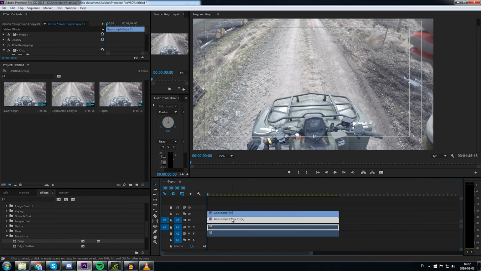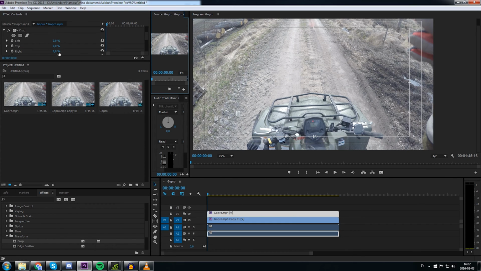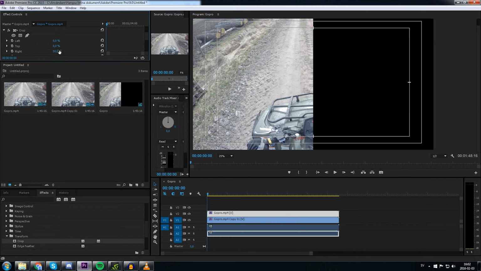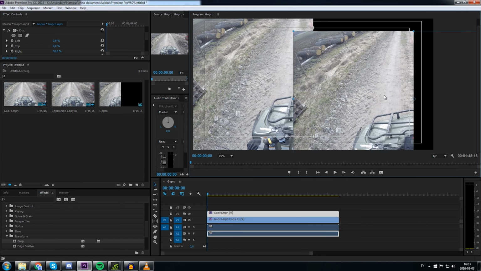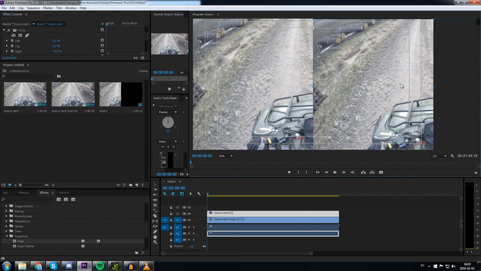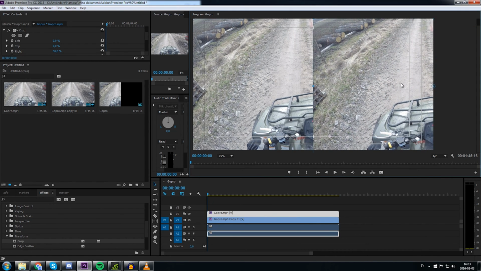Then we're going to go back to the top left corner and go into cropping, and we're going to crop both of the clips by 50% on the right side or left side, depending on what you want to show. This time I chose to go with the right side. Then we're going to drag it just like that, and we have a simple split screen effect.